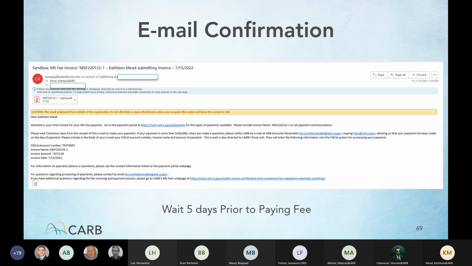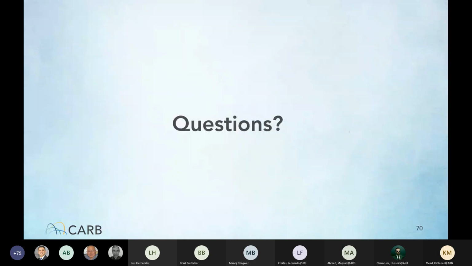You will recognize this email because it is like all the emails you've been getting previously whenever you're paying by card. And like with the original invoice, you have to wait 5 days before paying your fee. This will be in your invoice area until it is submitted, until it is confirmed payment, which will show up as payment confirmed once the payment has gone through and you are done, as with the rest of the invoices. Any questions?